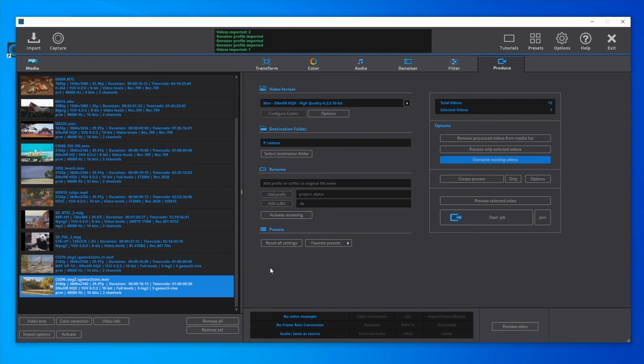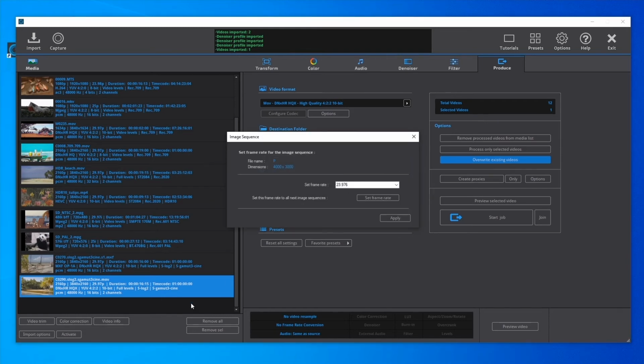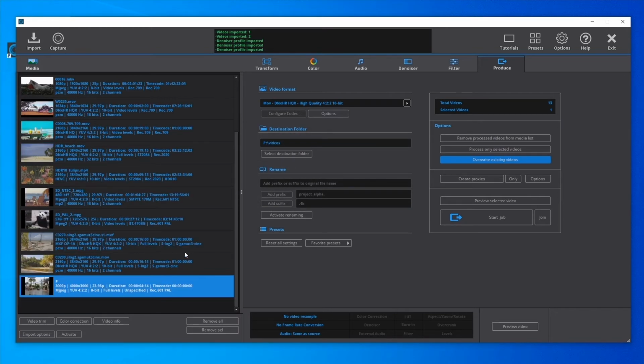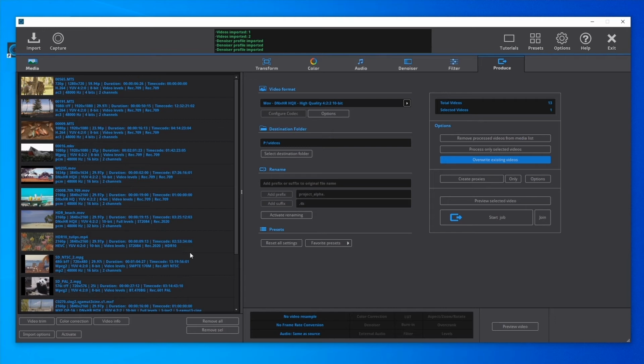Acrocode Studio Pro also supports image sequences. To import an image sequence, simply import or drag the first image and the image sequence importer will appear. Here we can select the frame rate for the image sequence. If the Set Frame Rate button is activated, the selected frame rate will be applied to all the image sequences imported automatically. Once the image sequence is imported, it appears as any other video, and all the processing features can be applied. For example, the image sequence can be trimmed or converted to any video standard in the Transform tab.